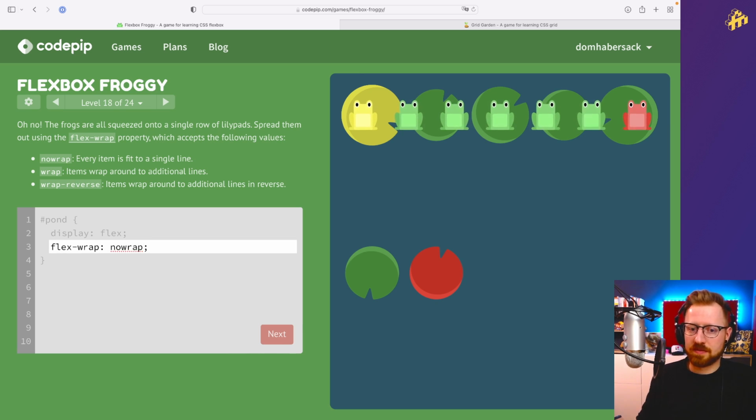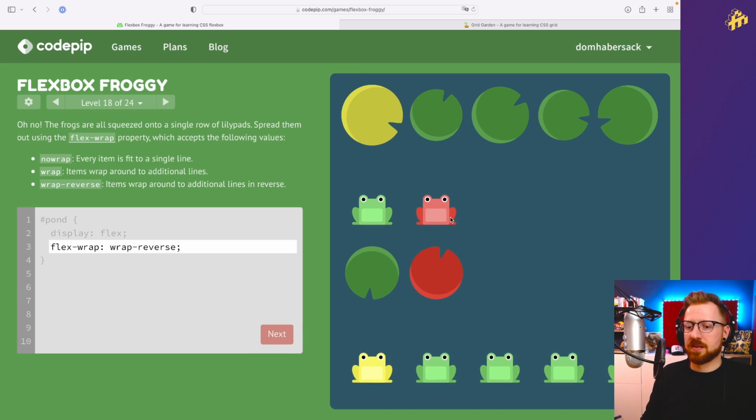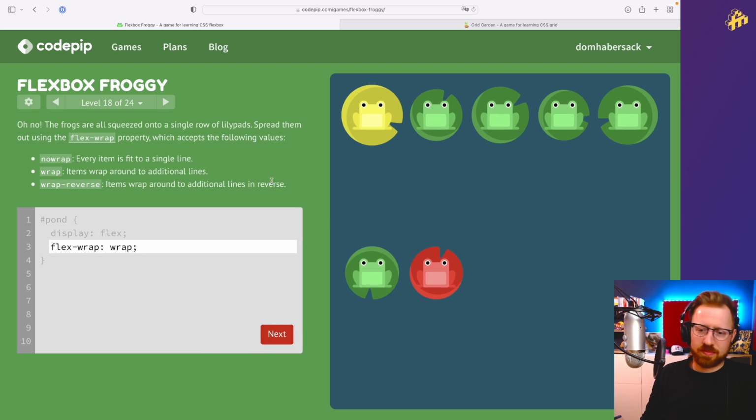No wrap is the default. Every item is fit to a single line. That is silly. We can also go and let's say wrap reverse. So everything wraps, but starting from the bottom here and everything is reversed, kind of wrong. What we want is flex wrap. Just if it needs more space, and now look, they are all of a reasonable frog size, and we don't have full control over this spacing here as of yet.